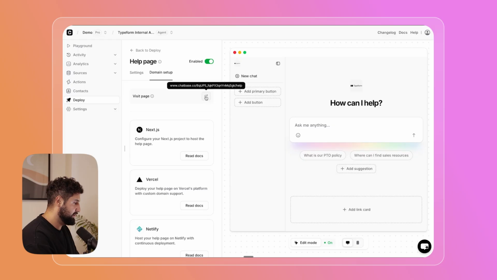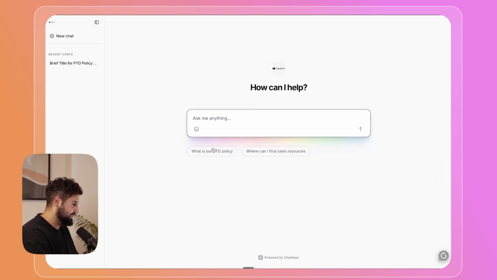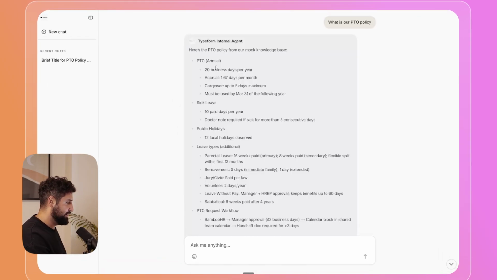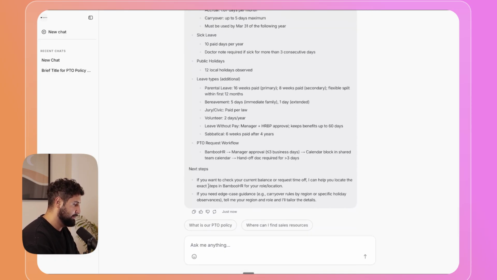We can go ahead and click this button to visit our page, and it takes us to our custom agent page. Let's test it. I'll click this, what is our PTO policy? And it gives us our paid time off policy. So we get 20 business days a year. We accrue 1.67 days every single month, and we can carry over 5 days into the next year. And it even gives us next steps if we want to check our current PTO balance or request time off. So we can see that it's working and is ready to be used.